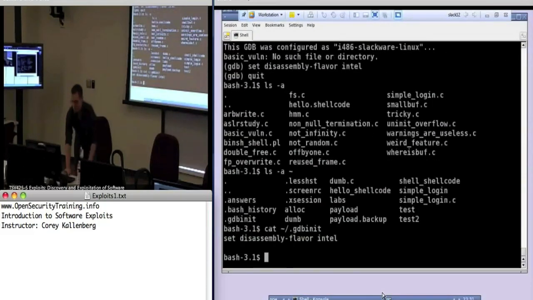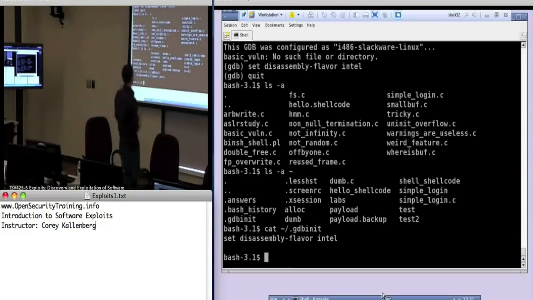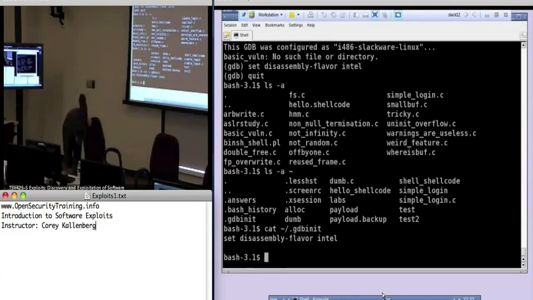You put it in the beginning, because GDB is ATT syntax by default. So if you add it to the .gdbinit file, it'll do that every time. It's just commands that run every time GDB starts. It's handy because if you're like me, ATT syntax is kind of hard to understand, so I always prefer Intel syntax.